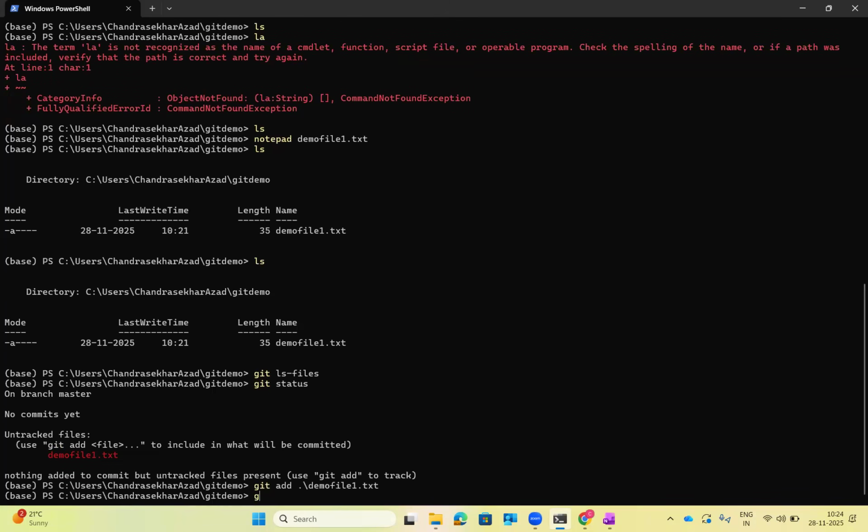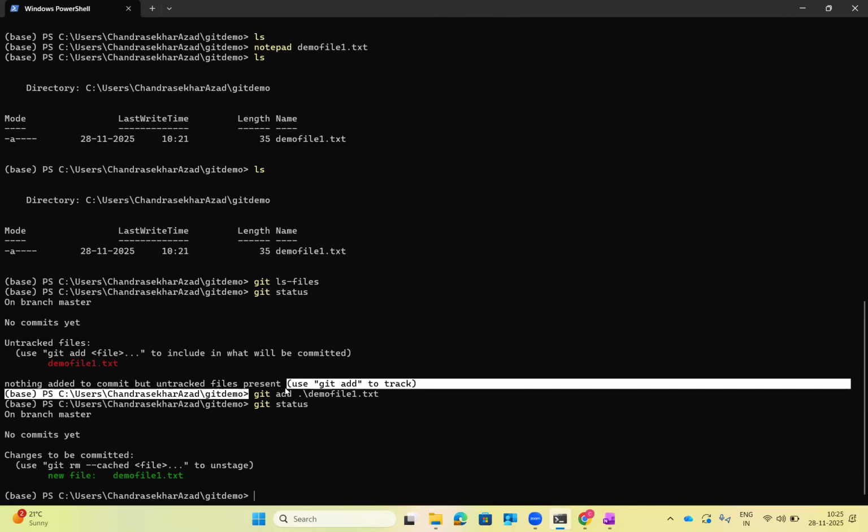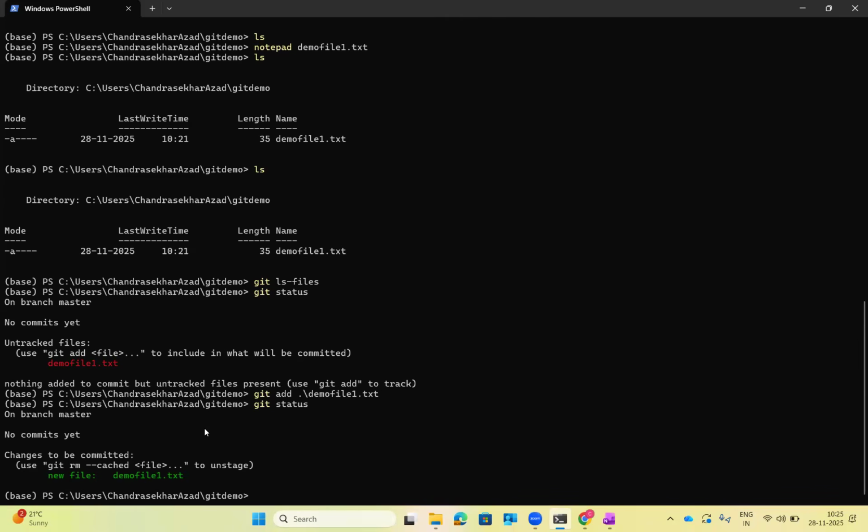Hit enter. Now again, if I execute the git status command, it says that yes, now you see the color of the file also changed from red to green, but still it says your changes are ready to be committed. Now you executed the git add command so that Git started tracking it. But in order to move it to the local repository, you have to commit it. Changes are ready to be committed.